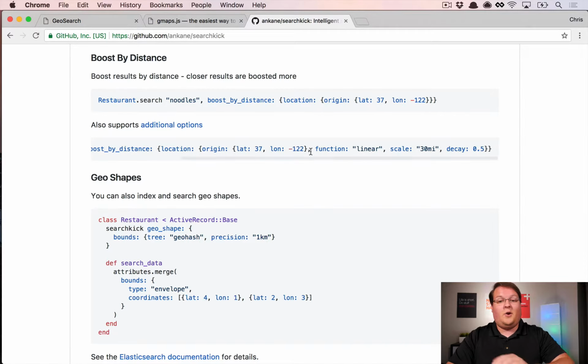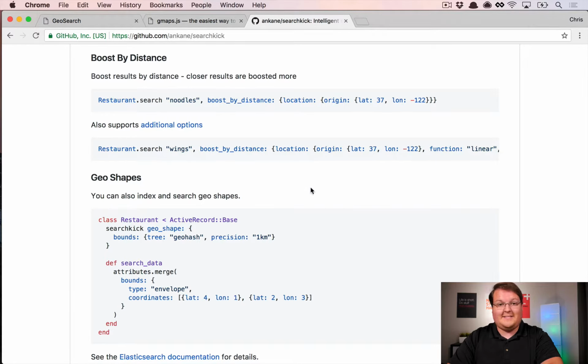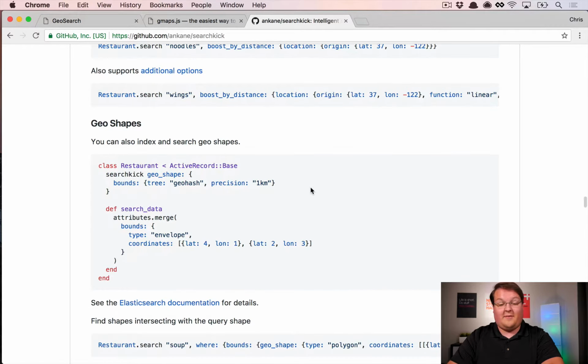And if you want to get really into it, you can set the function and the scale and the decay for how it can boost by distance. And there's all kinds of stuff that you can go into and tweak and fiddle with this for a very long time to get everything set up how you might want.